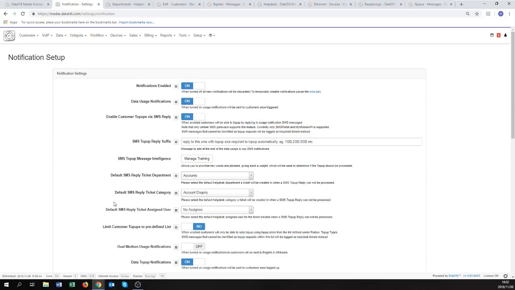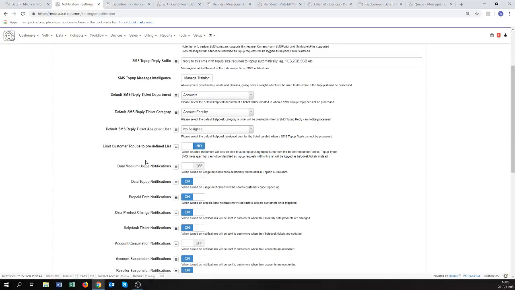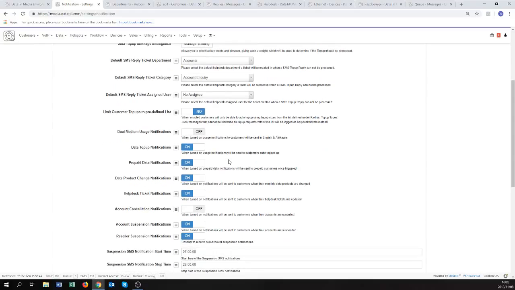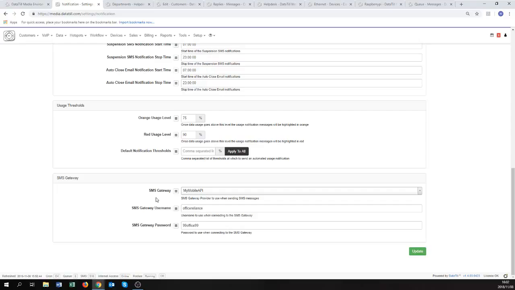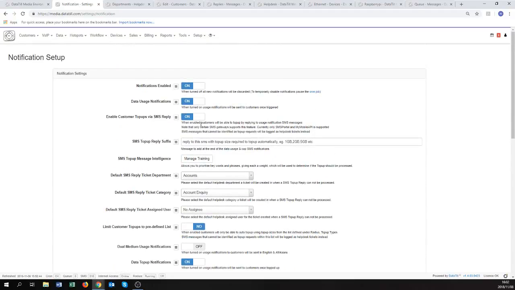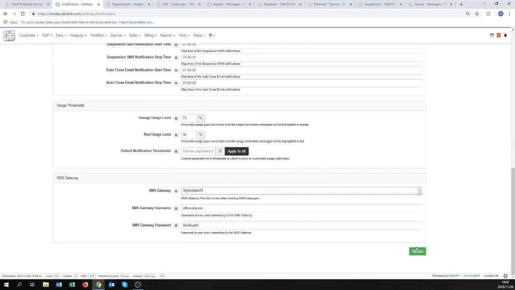And then the assigned user has got no assignee, meaning that it's going to go to a group of people, but you have the preference or the option to set up a specific person or group allocated to this. Once we've done the necessary changes on that field, another important thing to remember is that your SMS gateway needs to be set up. Only My Mobile API has the option of accommodating the SMS replies, and you need to ensure that this portion is set up correctly as well. So just to double check, all our settings have been enabled, and I'm going to save and update.